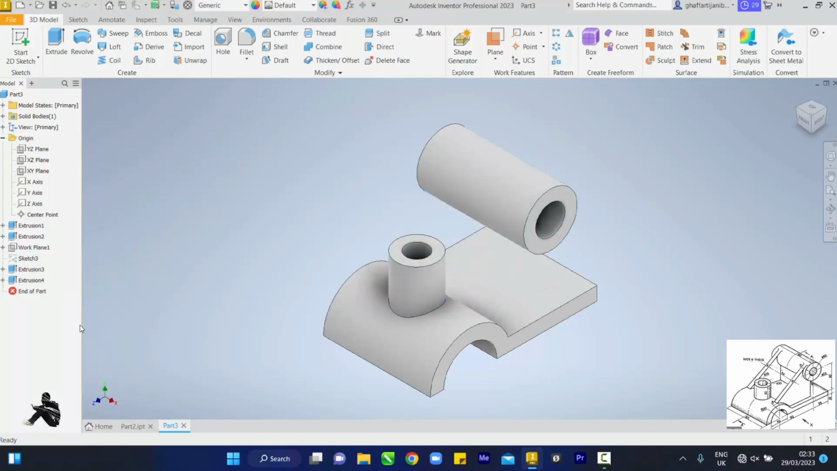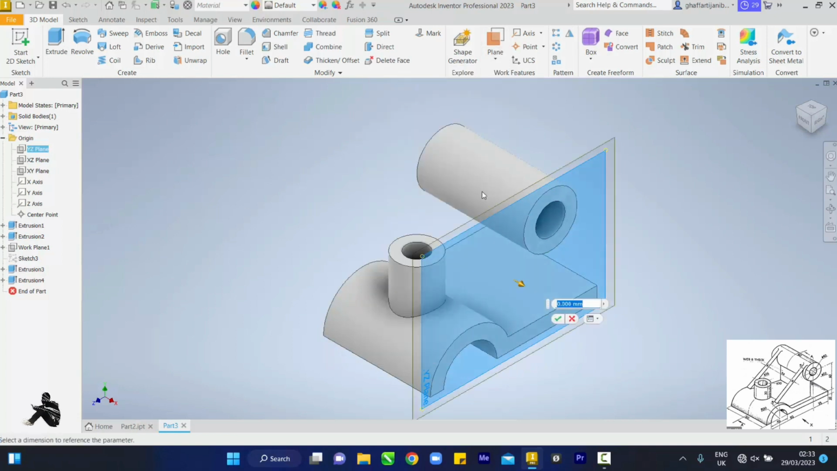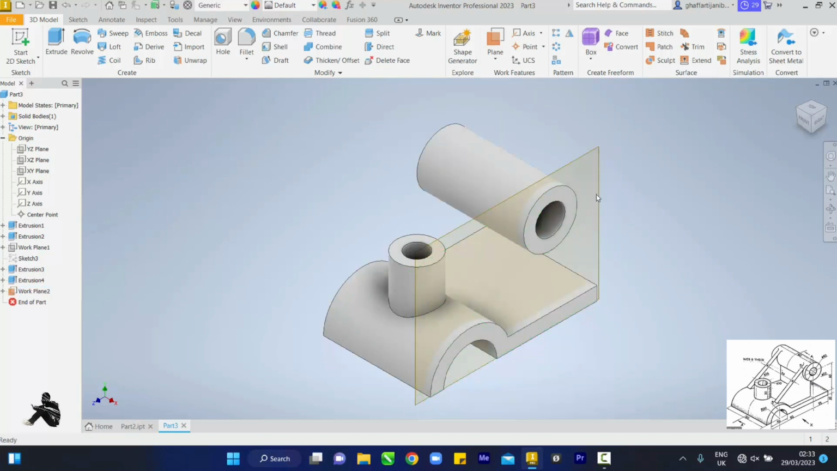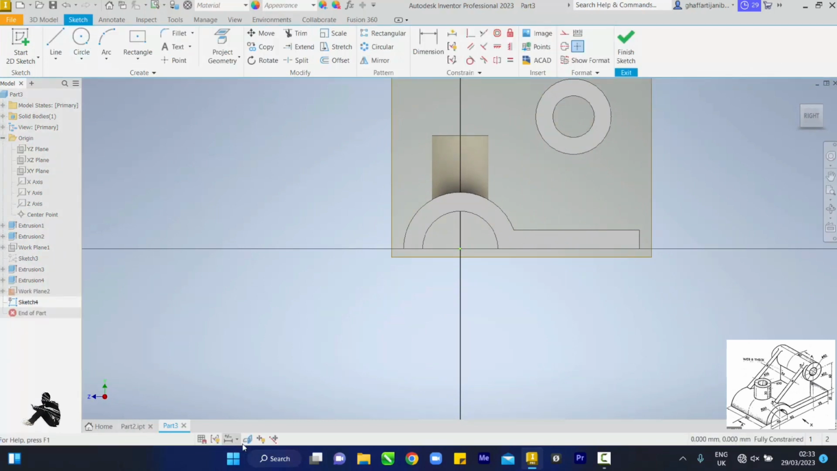Yeah. So next one we want to do is draw like a triangle here. So let's look for the plane. This plane. Offset it by -5. Yeah. Then click on the plane, edit sketch, and slice.